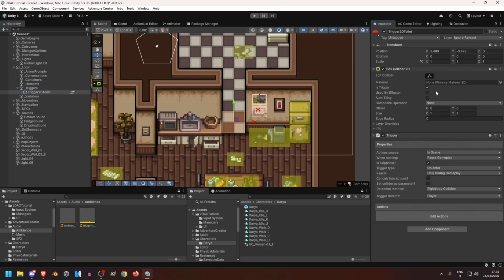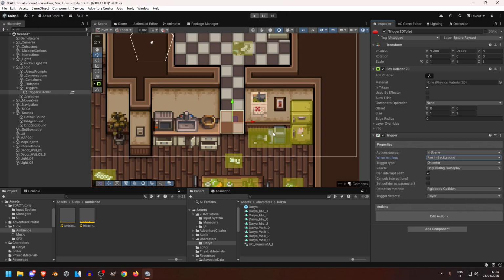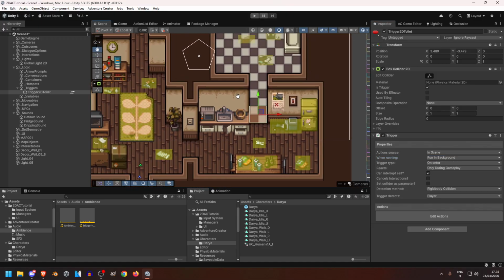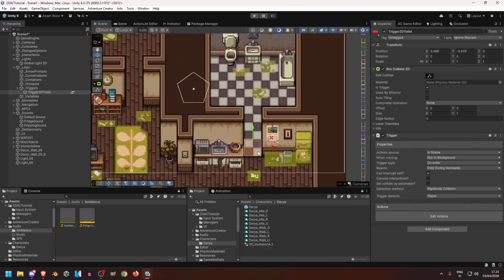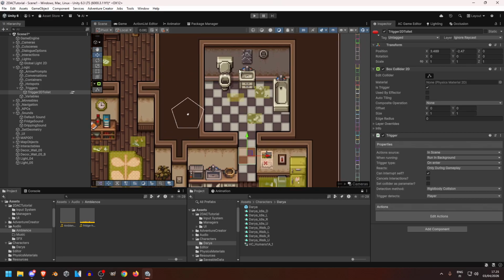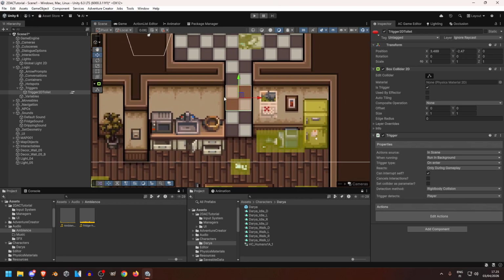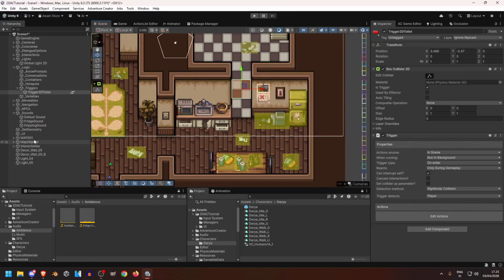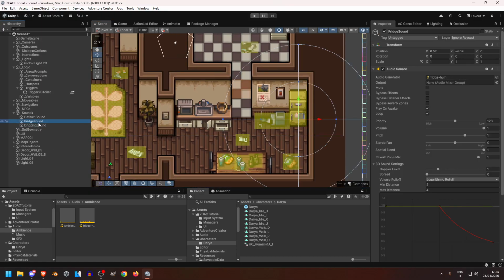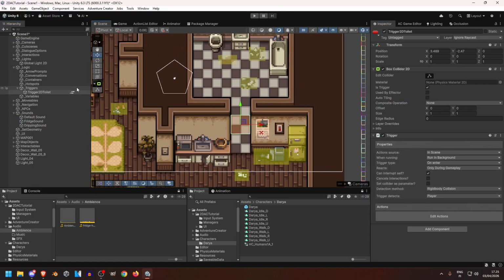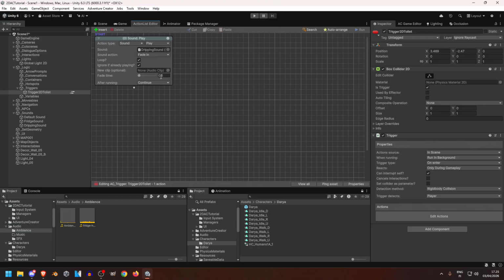these settings, it has a box color and the trigger component. We need this to be run in background so it doesn't affect our gameplay, and trigger type on enter. When we enter this toilet in here, we will be playing the dripping sound only then. And then we actually also need to take out the play on awake from these, so it is only playing when we first enter this here.